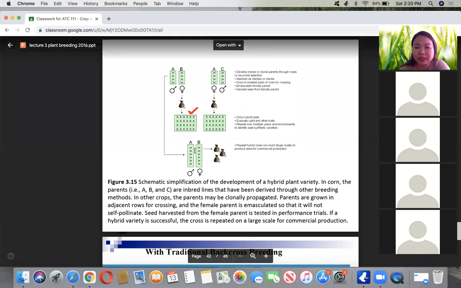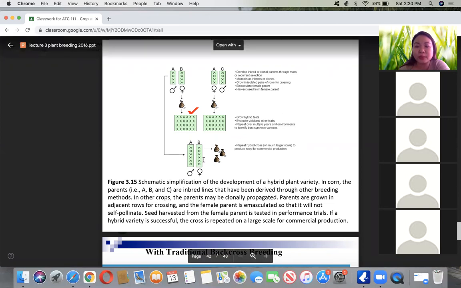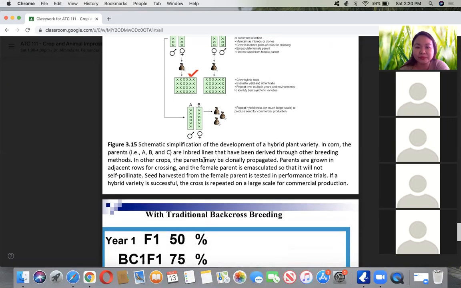And again, repeat them. So ito, A and B na, repeat hybrid cross on much larger scale to produce seed for commercial production. So yung type of seeds actually, for the types of seed, if you have learned in your previous lesson, meron tayong tinatawag na foundation seeds or breeder seeds. Okay, hanggang sa available na yan sa market.